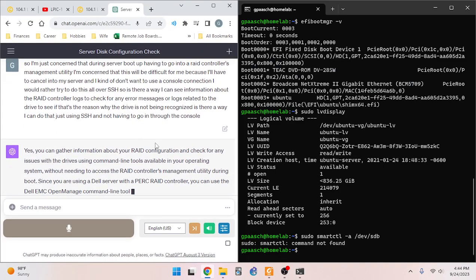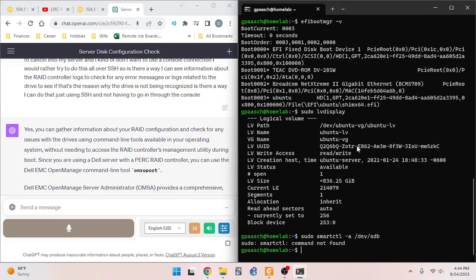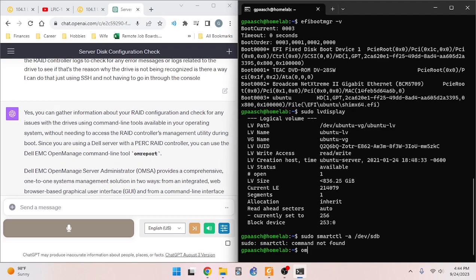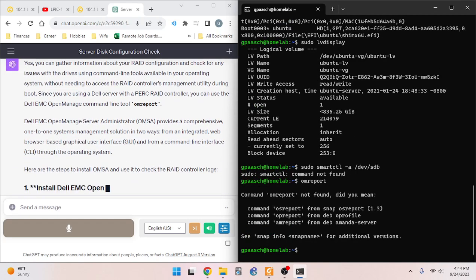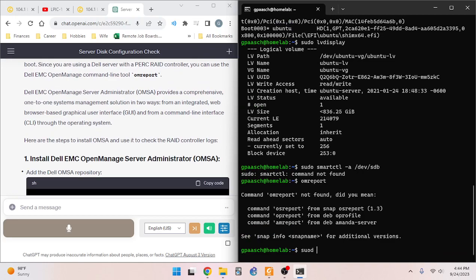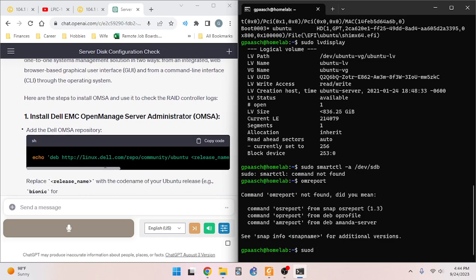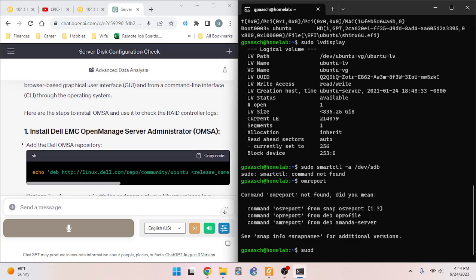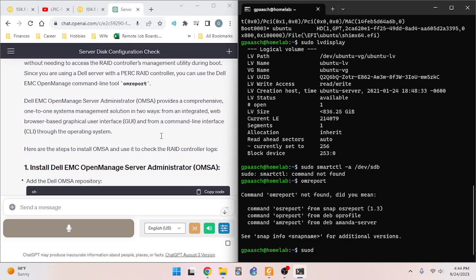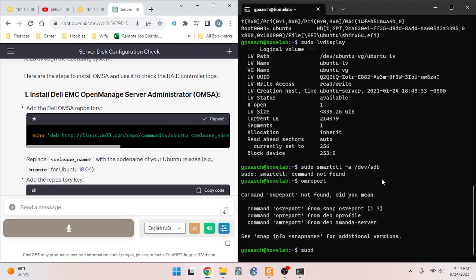You can gather information about your RAID configuration and check for any issues with the drives using command line tools available in your operating system without needing to access the RAID controller's management utility during boot. Since you are using a Dell server with a PERC RAID controller, you can use the Dell EMC OpenManage command line tool. Dell EMC OpenManage Server Administrator (OMSA) provides a comprehensive one-to-one systems management solution in two ways: from an integrated web browser-based graphical user interface (GUI) and from a command line interface (CLI) through the operating system.